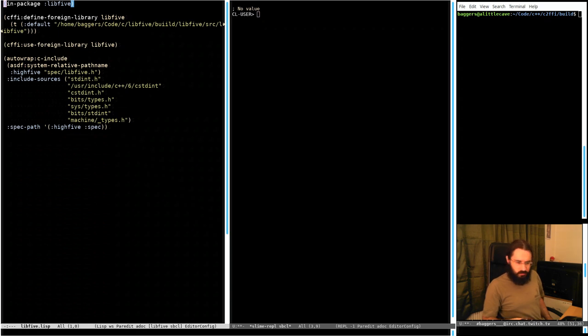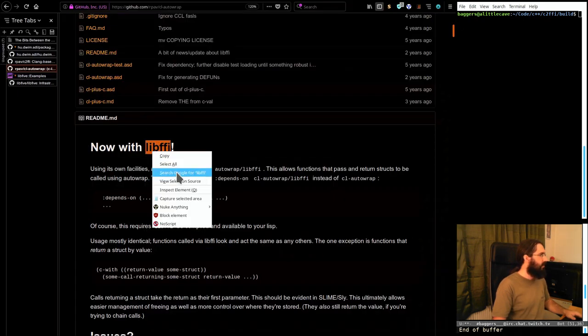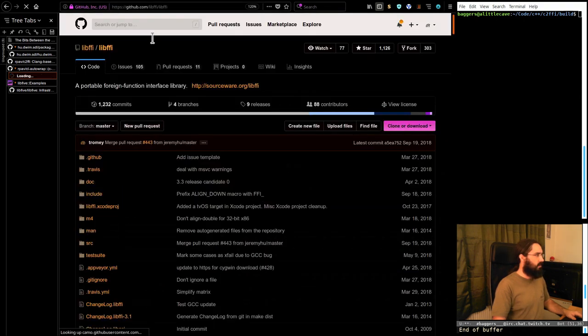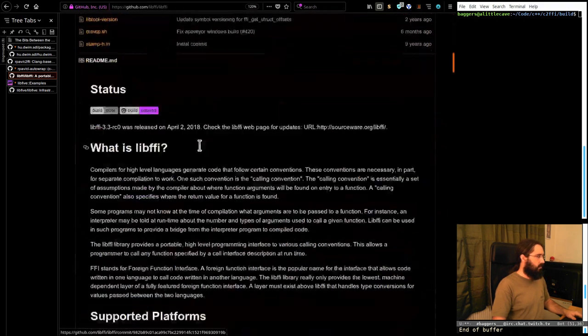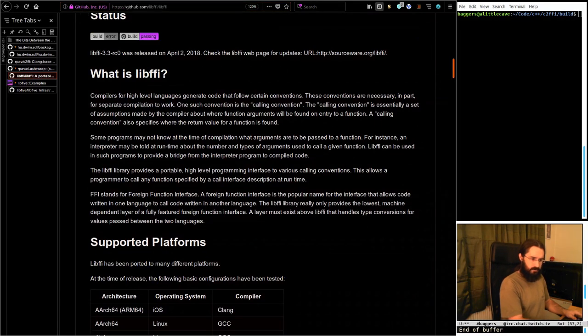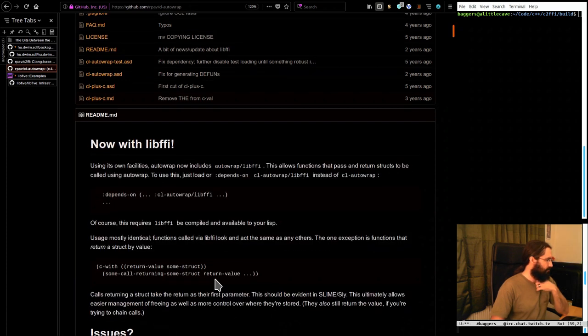Something related to structs? If you're talking about links and stuff, I suppose we could link to libffi, which is cool. Yes, here we go. This will just tell you a bit about libffi itself. And then we can just know that it uses that to handle passing structs by value.